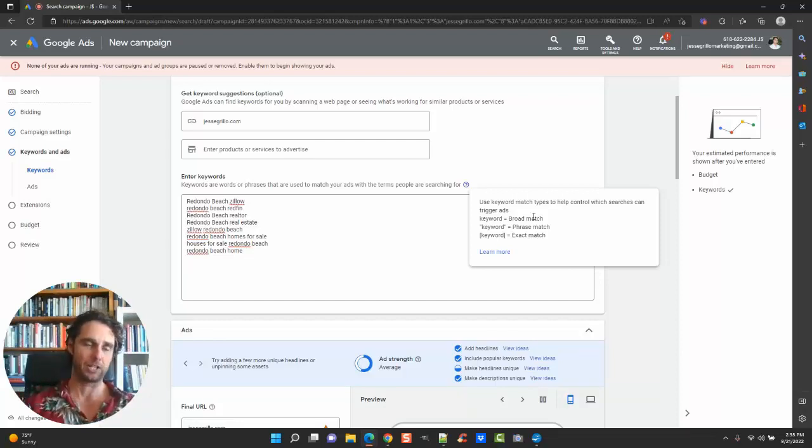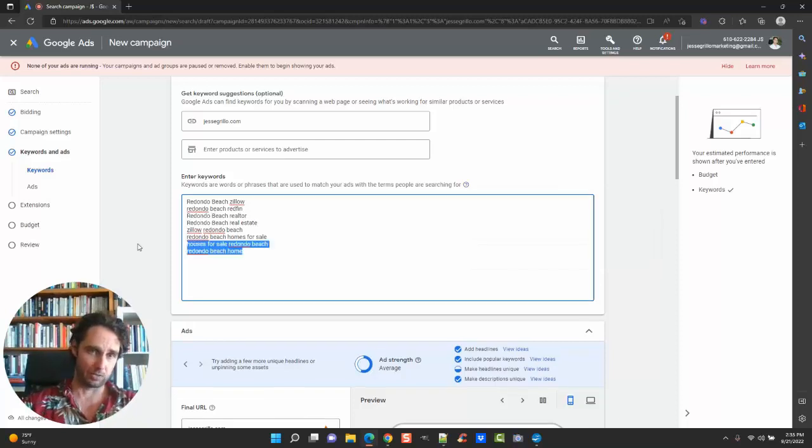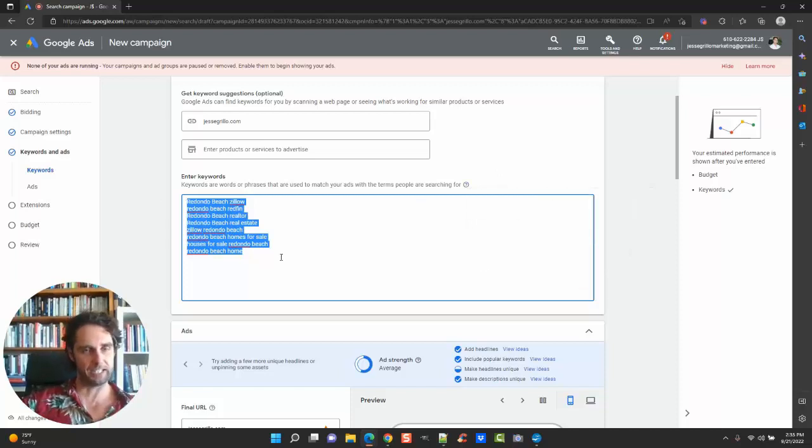Whereas a phrase match is a closer variation of that, right? It might be Zillow for Redondo Beach, or Redondo Beach homes could be a phrase match, a very, very close variation of it. Exact match is exactly that keyword. So someone types in exactly this word right here. And for these campaigns, it might be worth it to just do the exact match. It's great. That sort of traffic is really the most targeted you want to go after.